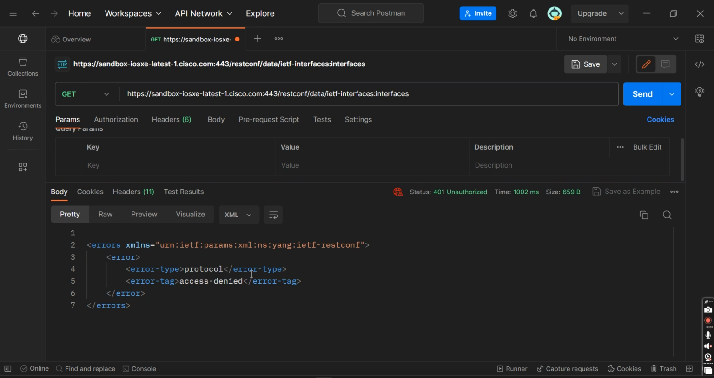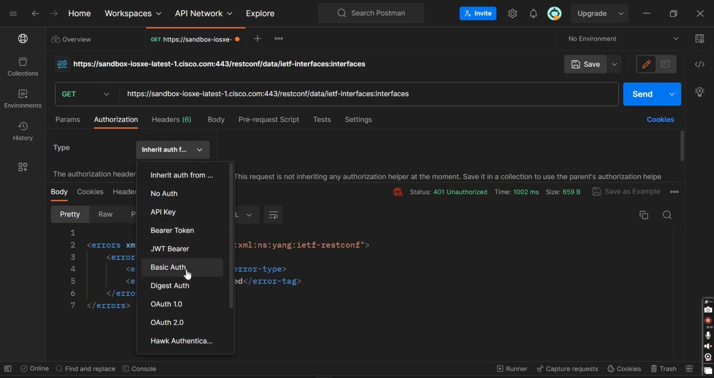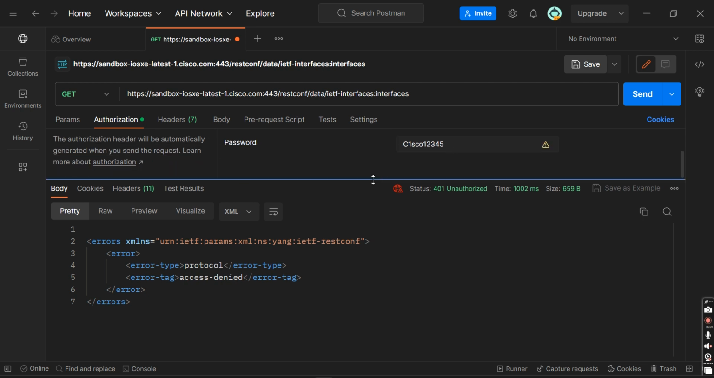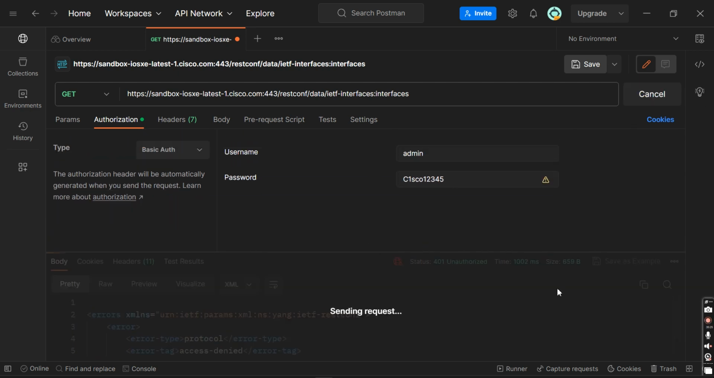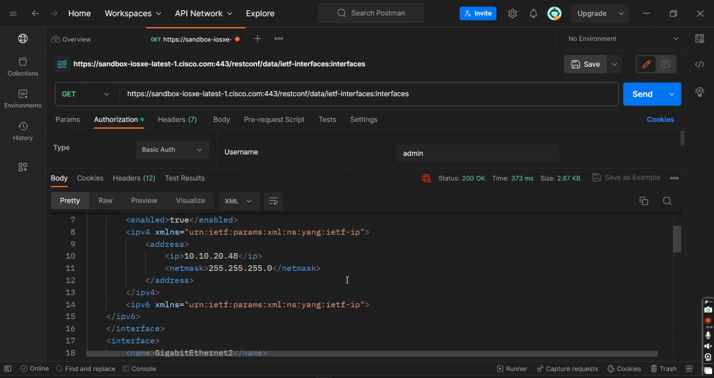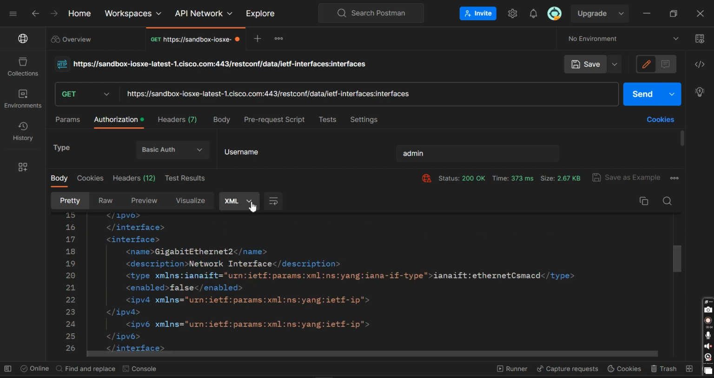We didn't get it. Why? Access denied. No authorization. Nothing we filled. So go here. Put some authorization. Admin is for 1234. Yes, it is right. Now send request. Will fail. Oh, okay. See, we got all the information in XML format.